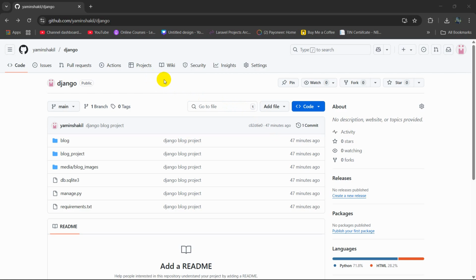Hello everyone, in this tutorial I am going to show you how you can run a Django project downloaded from GitHub. Here you can see this is a Django project, and I am going to show you how you can download this and run it on your system. First of all, we need to download this Django project.